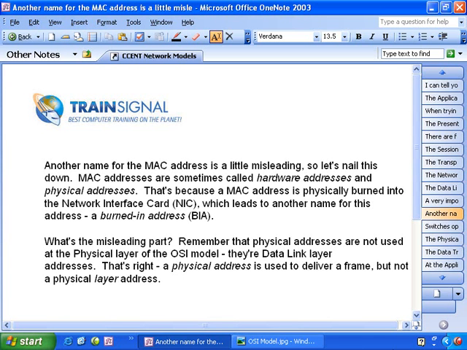And this is why I wanted to bring this up right now: there is another name for the MAC address. It's a little misleading. MAC addresses are sometimes also called hardware addresses and physical addresses. And that's because a MAC address is actually physically burned into a piece of hardware, the network interface card, which leads us to another name for this address, a burned-in address, BIA. Trust me, I will list all these for you in another section side by side. I know it can get a little confusing.